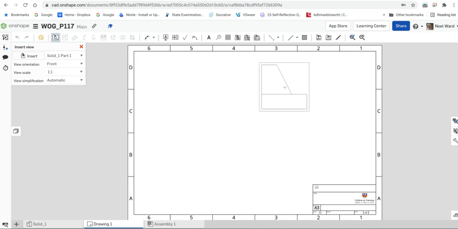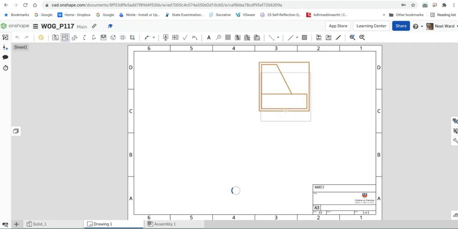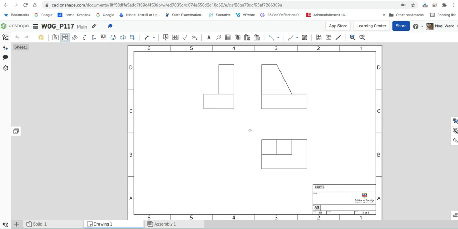So in the original drawing, it asks us to draw the elevation. And then I'm going to take this down. This generates itself. It's going to draw a plan. And then I'm going to take this off the elevation, I'm just going to click on it and then move out to the left. And you can see it's going to project an end view for me as well.